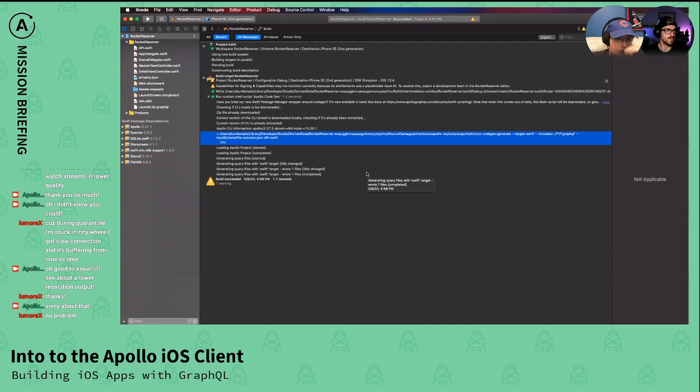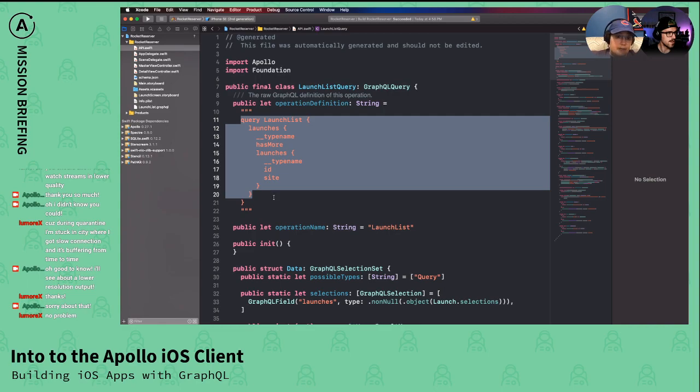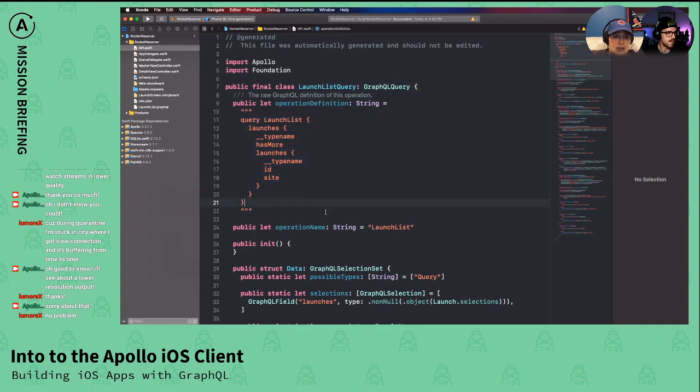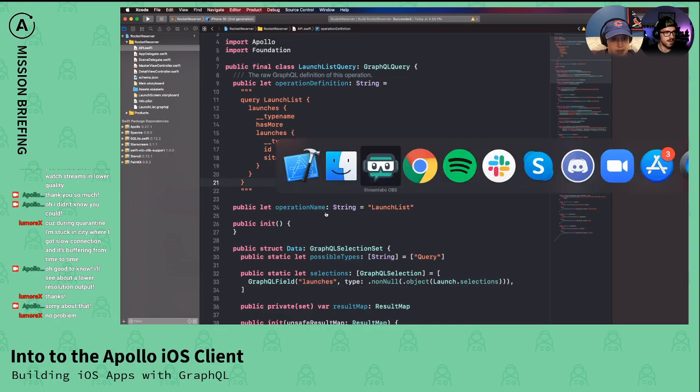Okay, so let's look at API.swift. There's a few things that'll be in here. In this launch list query, the first thing that you'll see is a raw definition of the operation. It's going to look very much like what you did before. It'll have these extra type name parameters that help us figure out what type to parse things into. And it'll have an operation name, and all sorts of other goodies.